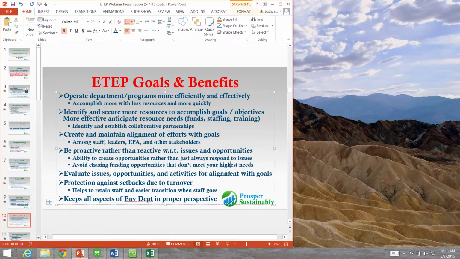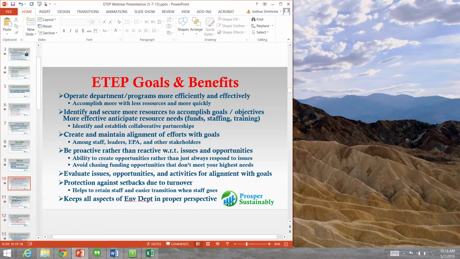You're not necessarily going to be able to accomplish everything on your list of highest needs, but if you keep those things in mind, it's amazing how opportunities just tend to present themselves. It allows you to evaluate issues, opportunities, and activities for alignment with goals. So just being able to do this systematically, when you discover a new opportunity or an issue, or are just trying to develop an activity, in the context of your highest goals is always important. So you're not wasting time and resources pursuing something that's not appropriate for you or your office or the tribe.